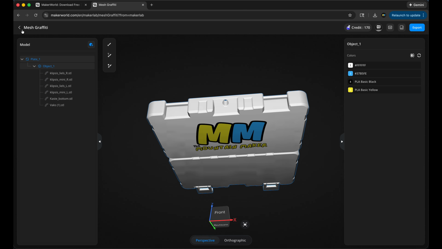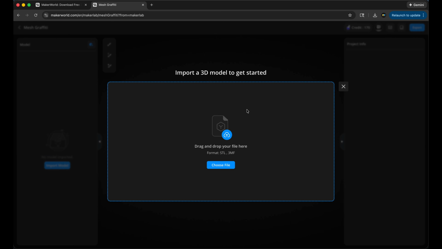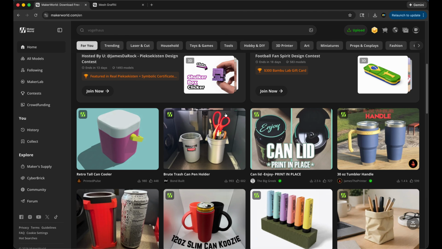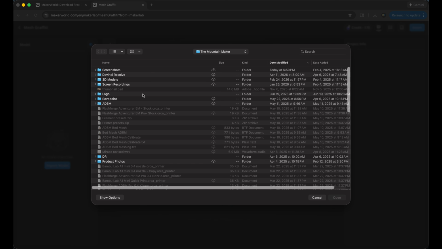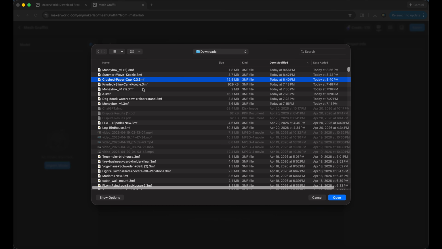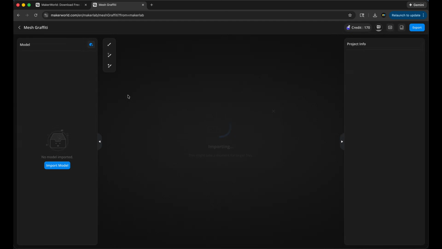Now next, what I want to show you is adding your image to something that is not a flat surface. I had a lot of questions in the original video that I put out. How would you add a logo to something vertically? Something like this brute trash can here. So I've gone ahead and downloaded a few different models, and we'll just start out with this one right here.